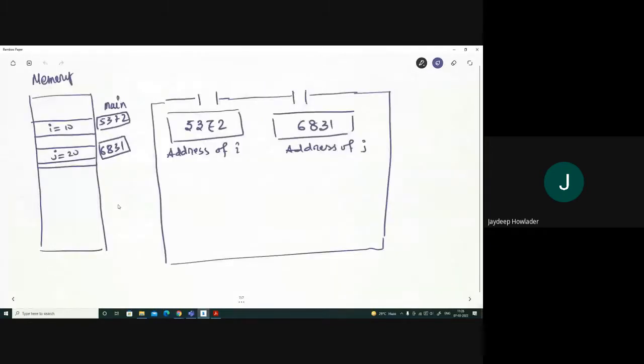So this is star IP1 and this is IP2. And then what is happening is that they are now masked. What is masked? The scope of the integers is masked. Clear?